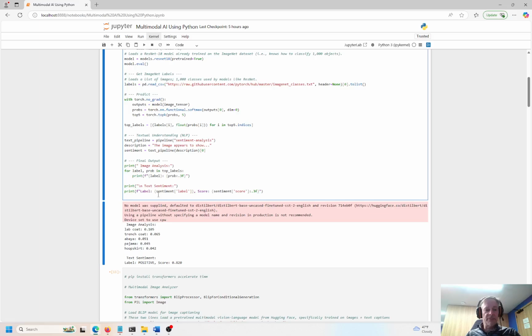So right here, it's making an assessment: lab coat 0.105, trench coat 0.065, abaya 0.051, pajamas 0.45, and hoop skirt 0.42, and positive label 0.820. Yeah, so I would say this is a pretty happy child.